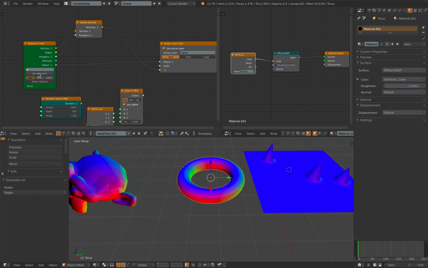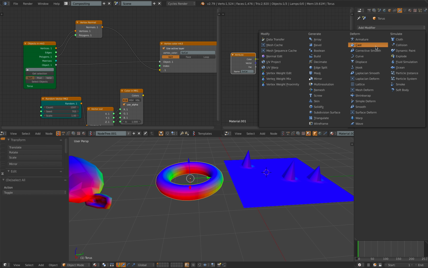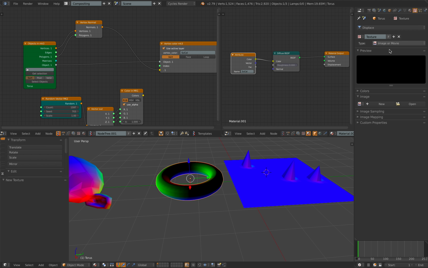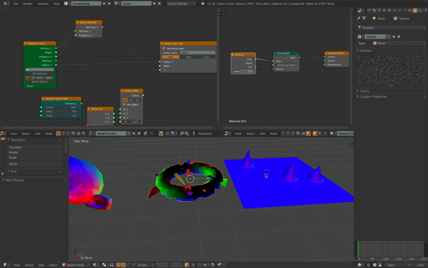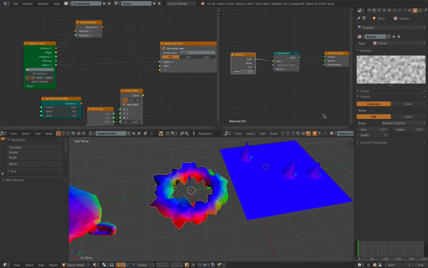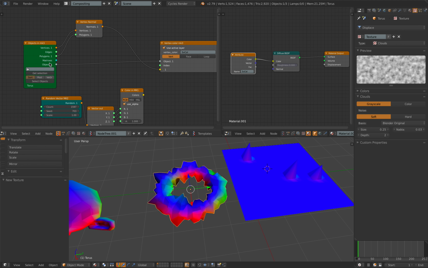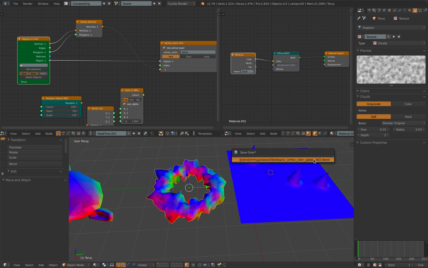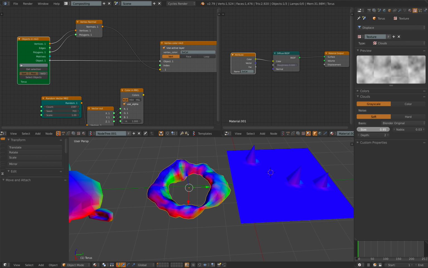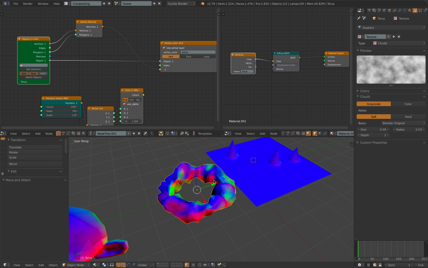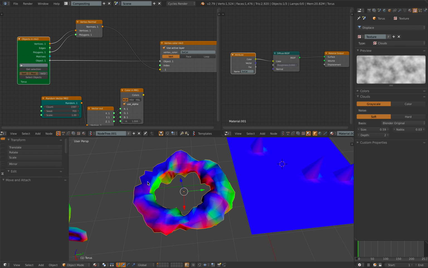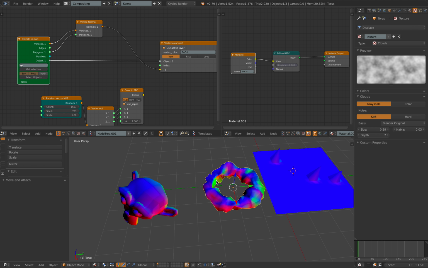Same thing with this guy, for example, the torus. If we give it some kind of modifier, displace it with a noise cloud, we're gonna get a different color if we turn on post modifier. And yeah, you can see how the color is actually influencing the mesh, or in fact, this is actually the mesh influencing the color. It's the other way around.